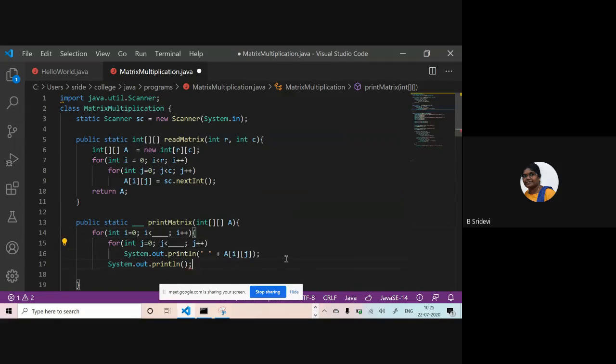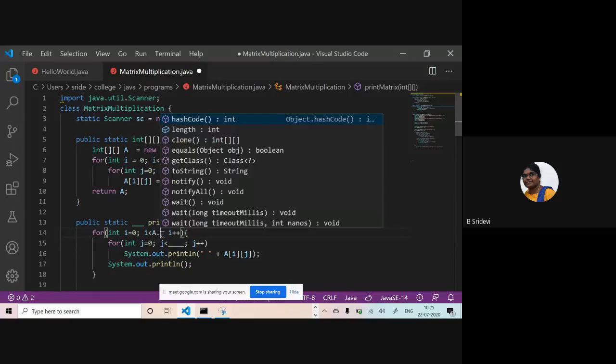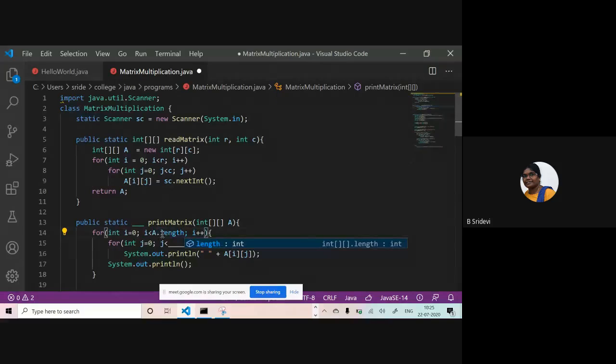This is the printing thing we have learned. Okay, and coming to this, how many rows do I have? I don't know. A 2-dimensional array is an array of 1-dimensional arrays, as we said. Suppose if you have a 3x5 array, it is 3 arrays of size 5. So how will the 3 come? A dot length. How many values do you have in A?